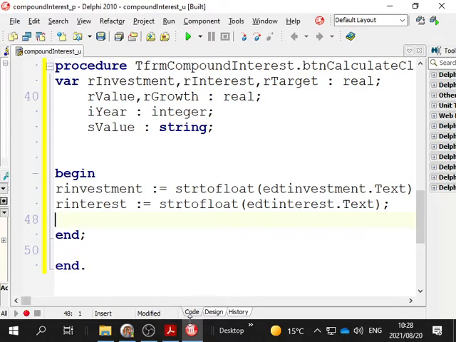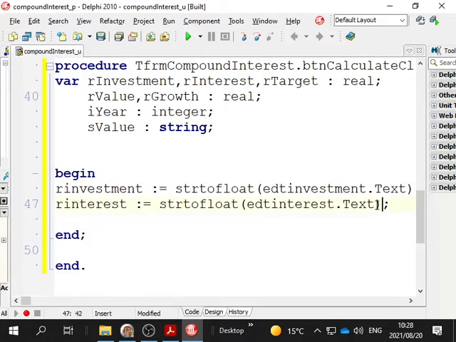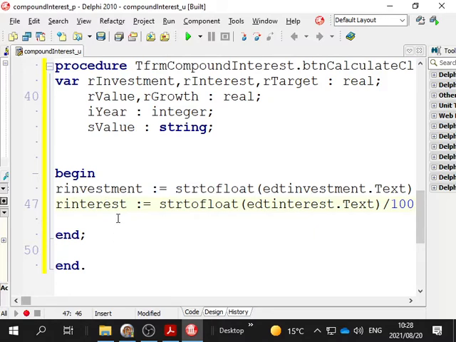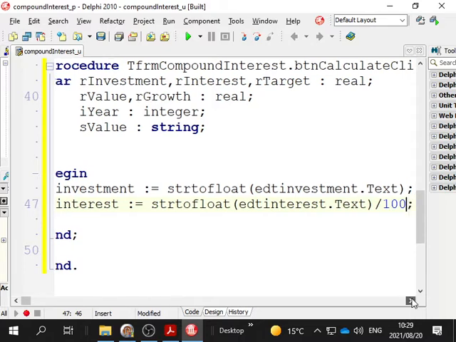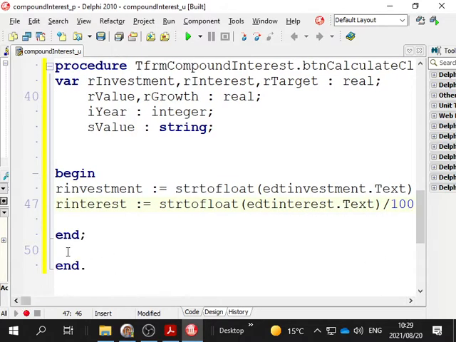The R interest is supposed to be a percentage. So if they make it a percentage, then we have to divide it by 100 to get a fraction. Because 80% is actually 0.8. 20% is 0.2. 5% is 0.05. You understand? So we're going to type in 80% or 20%, but then we've got to divide that by 100 to get the real decimal value.